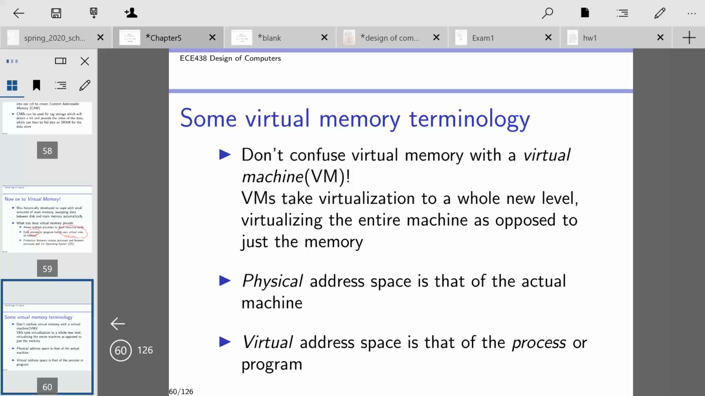Okay. Real quick, some terminology here. Don't confuse virtual memory with virtual machines. They're a little different. Well, actually, they're quite a bit different. Virtual memory virtualizes just the memory system, whereas a virtual machine virtualizes the entire machine.